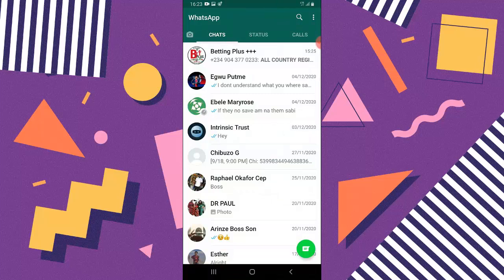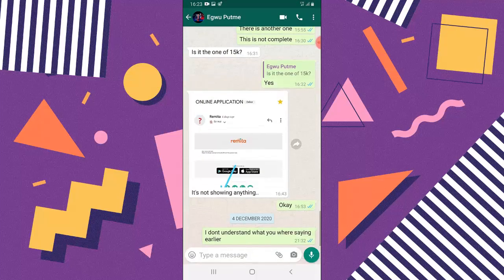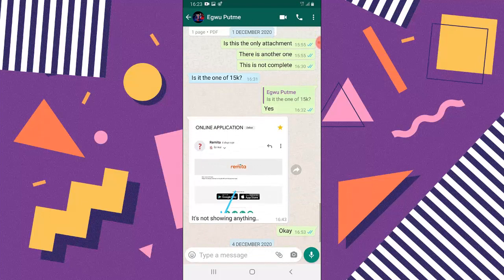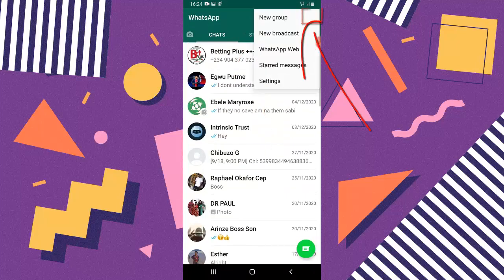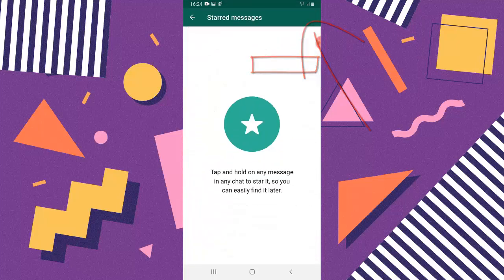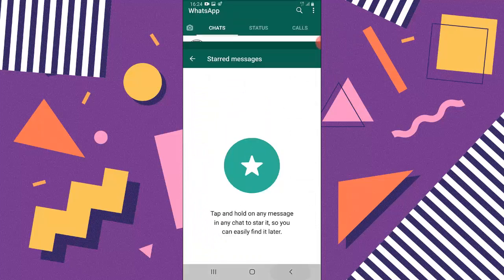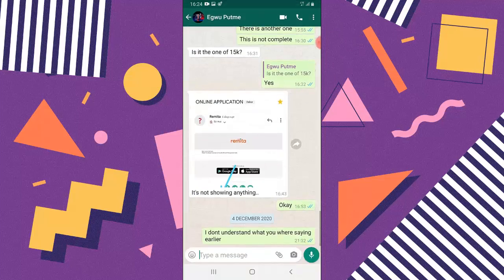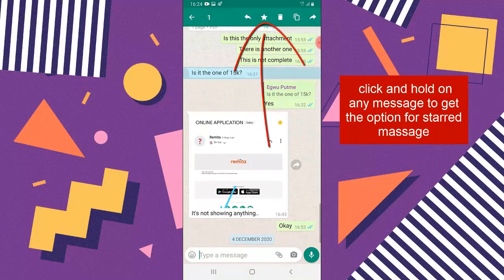So if you are in a group conversation, or a personal message, you can just click and hold, and then you can notice this icon that says star, you select that. But before I select it, let me show you guys where it displays starred messages. Right now, I currently have an empty starred message. So if I go to any conversation right there and then click on this and hold on it, you can notice this star icon right here.